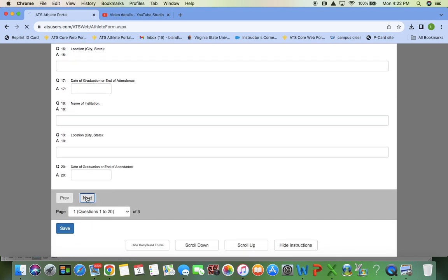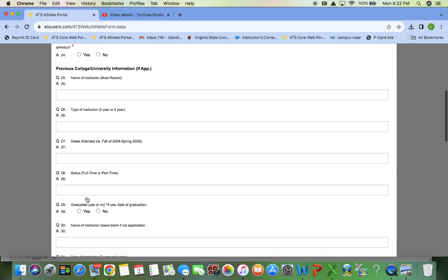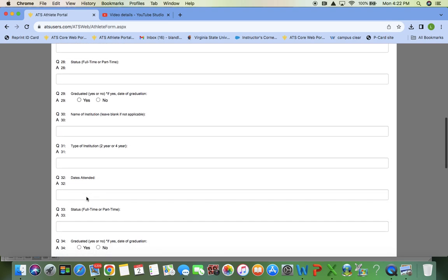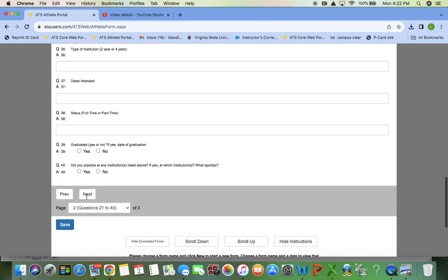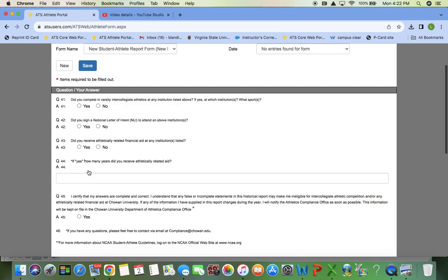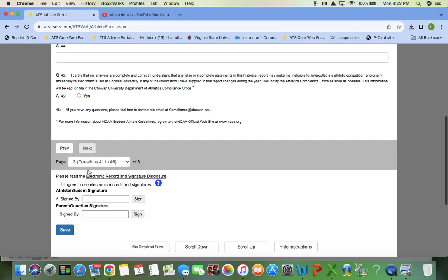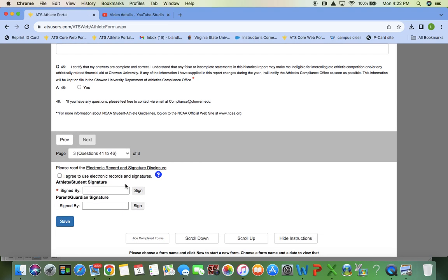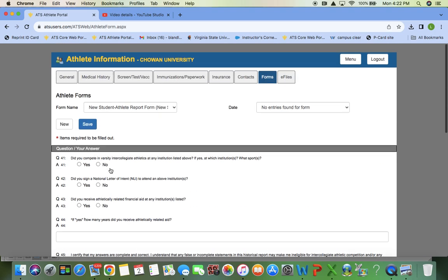You'll keep going on. Some of the forms are longer. You have to hit next till you get to the end of the form. Fill in all required information. And again, when you get to the end, you're clicking the box, you're signing your name, hit save. If it's a form that requires a parent signature, there will be a red asterisk next to that, and a parent will have to sign that form as well. Then you click save for that form.